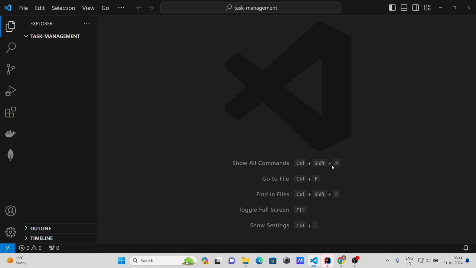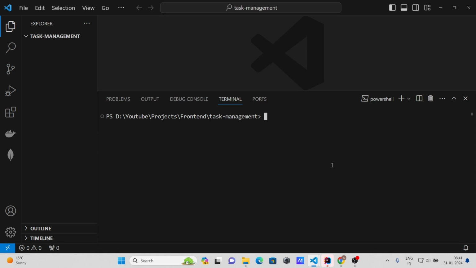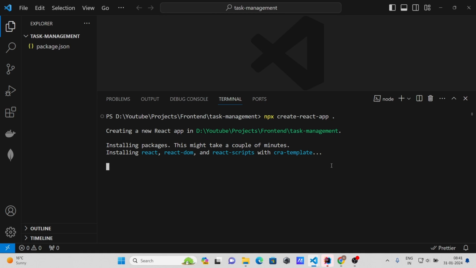Or let me close it, open it once again, and let's try once again. npx create-react-app. Let's hit. Okay, this time it has started. Don't know what happened with the previous command. It was also right, but still. Okay, no worries. Let's wait for some time. And yeah guys, it's installing.